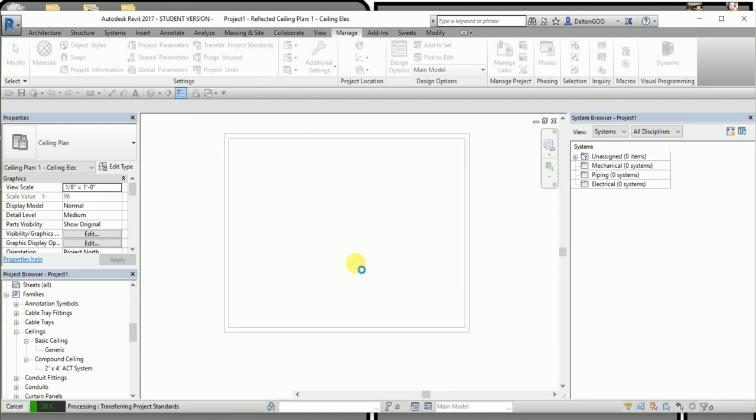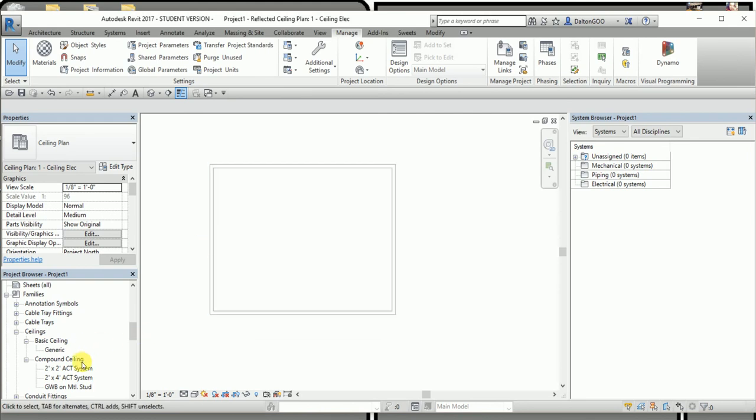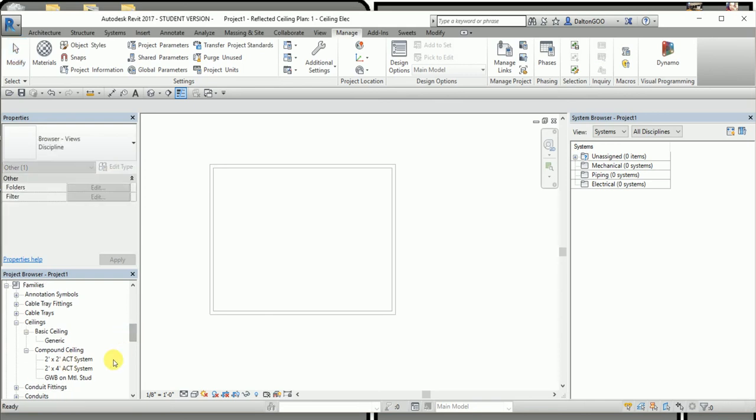Let's overwrite just to show you an example of what it will do. And as you see, that generic one had the architectural template had an extra couple of ceilings that added to the file.